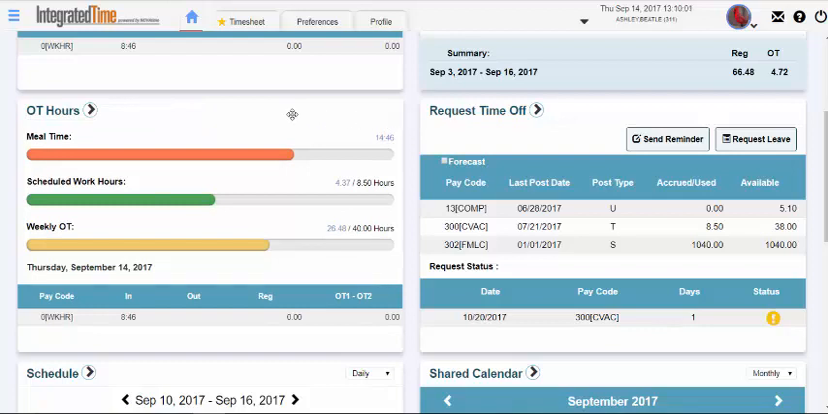My approaching overtime gadget will show me how close I am to needing to get to my meal time, or if I'm over it. In this case, I'm over. It will also show me my scheduled hours and how many hours I've worked so far to meet those scheduled hours. It'll show me how close I am to getting to my weekly overtime, and then it'll also show me my punches for that day.